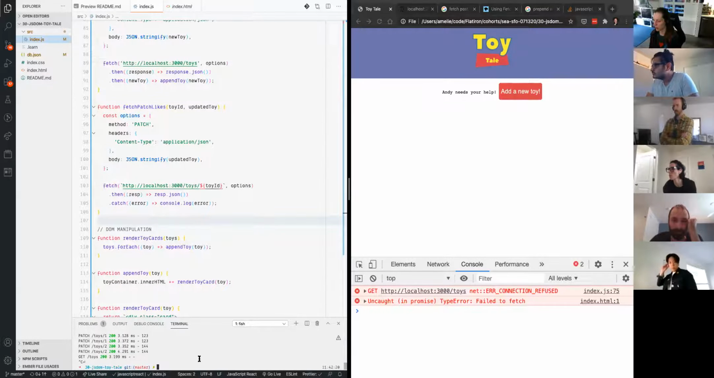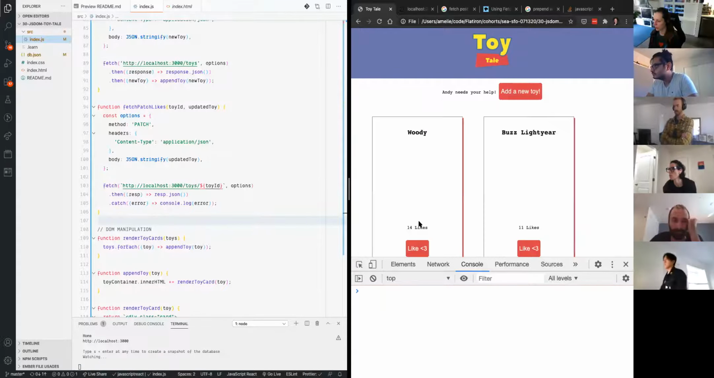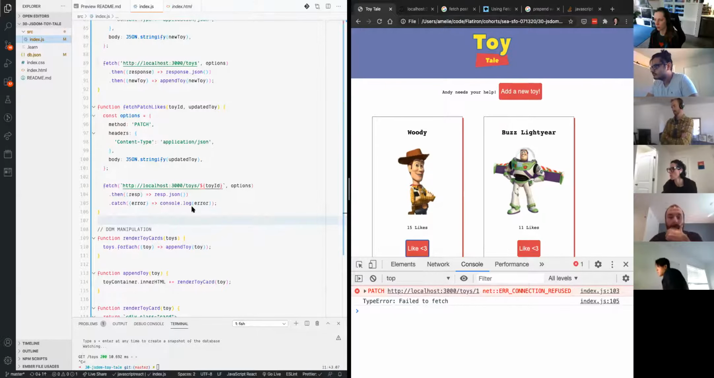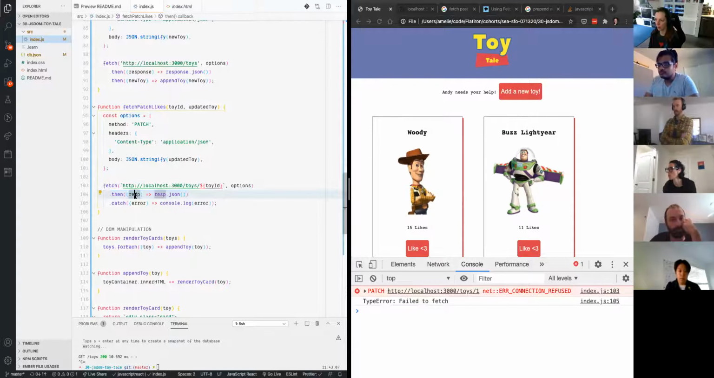I see. Okay, let's see. I just want to try this real quick. I feel like this should work. Okay, so if we actually have our first then that returns our response, and we call our JSON method on it, then we can call our catch. So this is actually logging the error here. That's awesome. Okay, cool. Thank you.